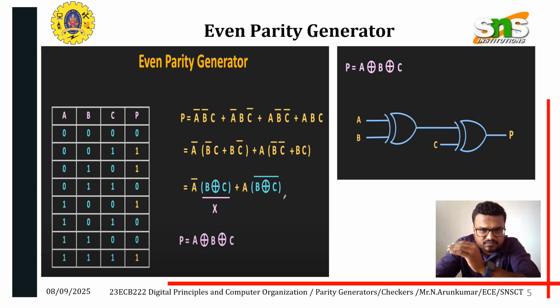For example, if parity is 1, so 0 1, the corresponding terms have to be added here. For example, 0 means A bar and 1 means C. So 0 is A bar, B equal to 0 so B bar, C equal to 1 so C. Like this, wherever the 1 is generated in the parity, we need to add the Boolean expressions: A bar B C plus A B bar C bar plus A B C.